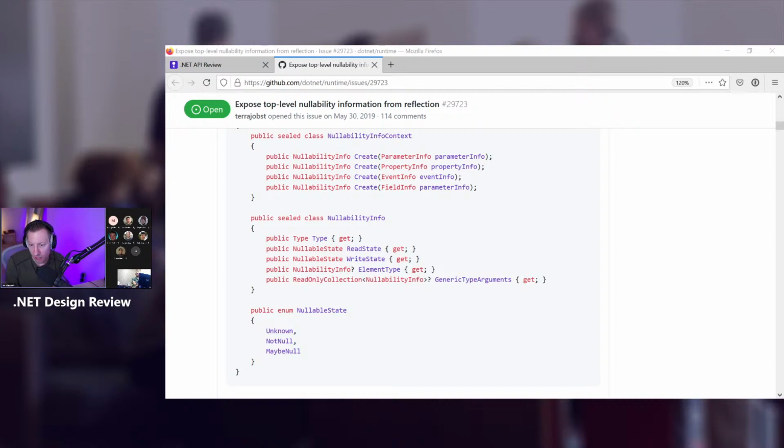To make it a bit more convenient, we don't expect users to walk the type and nullability info at the same time, which is why we expose the underlying system type directly on the nullability info itself. So you can see that you have an IEnumerable, that will be the type. And then the read state might be null or not null, depending on what the annotations are. And so the actual enum just reflects the 3 states that C# has. Things that are not annotated are considered unknown. If you don't put a question mark, then it's not null. If you put a question mark, then it's maybe null.